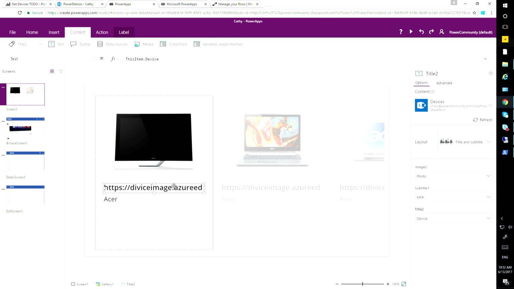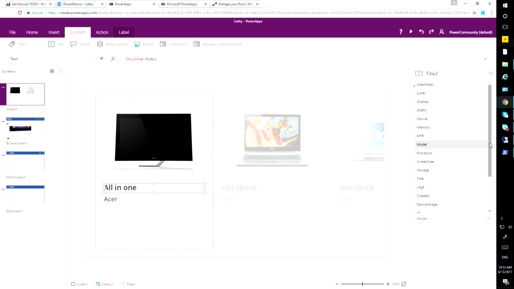And the URL, let's change that to the model, because we need the model to actually do the ordering. Oh, no, we need the price. And where it says manufacturer, we need price. So we need model and price.